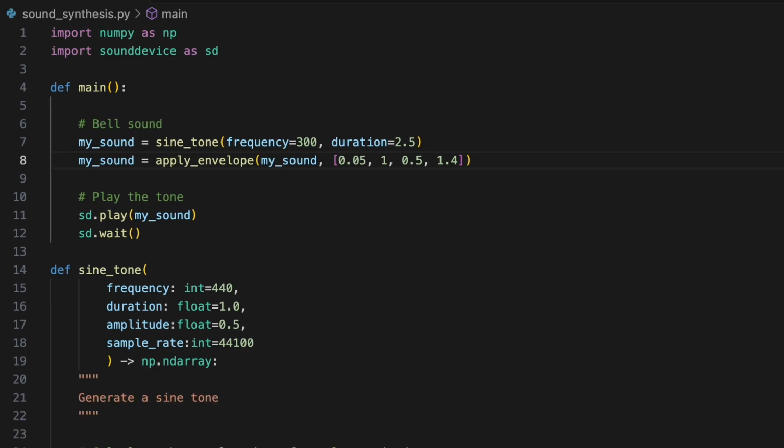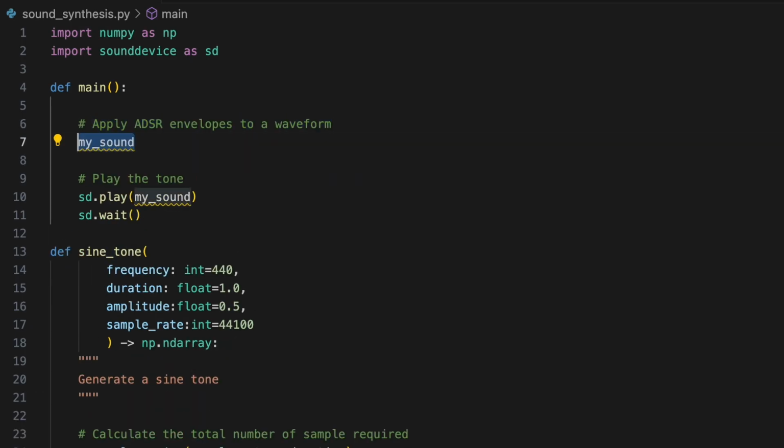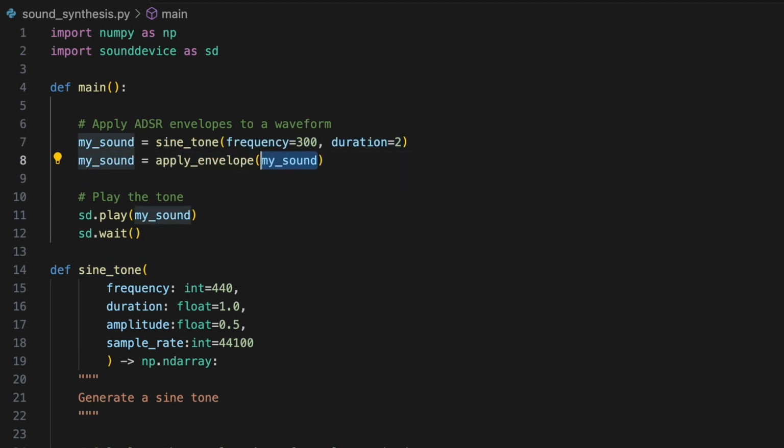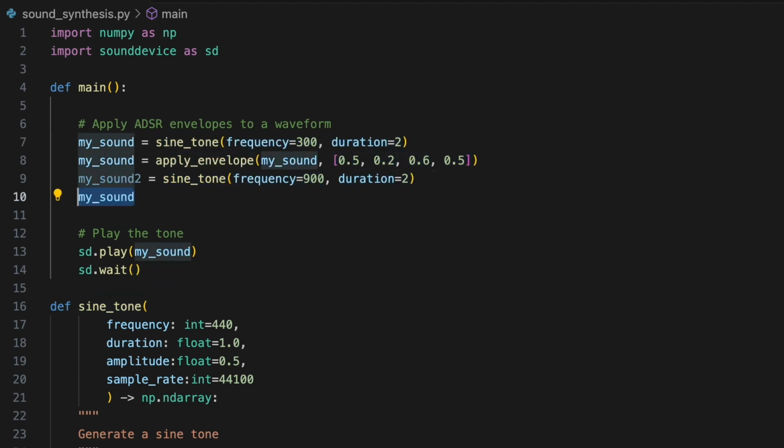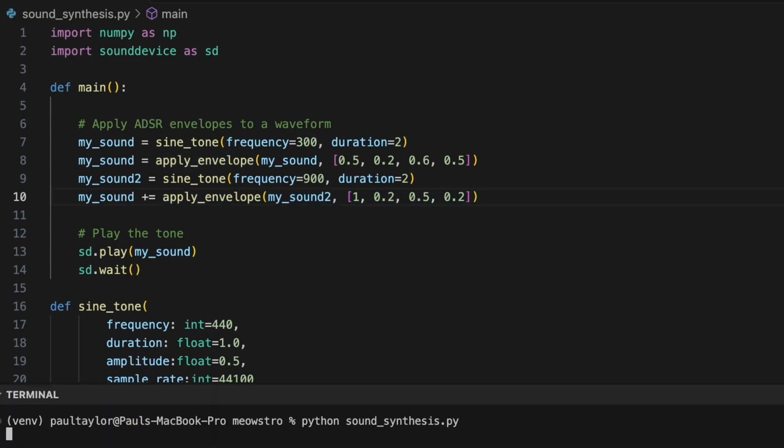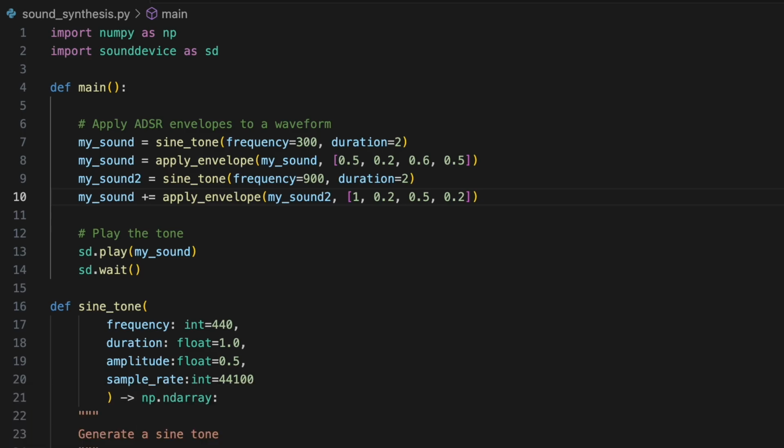Previously, we saw how we could sum sine waves to create more interesting sounds. We can now additionally apply unique ADSR envelopes to each sine wave before summing them. We can experiment further with different ways of layering waveforms by adjusting envelopes to synthesize unique and complex sounds.